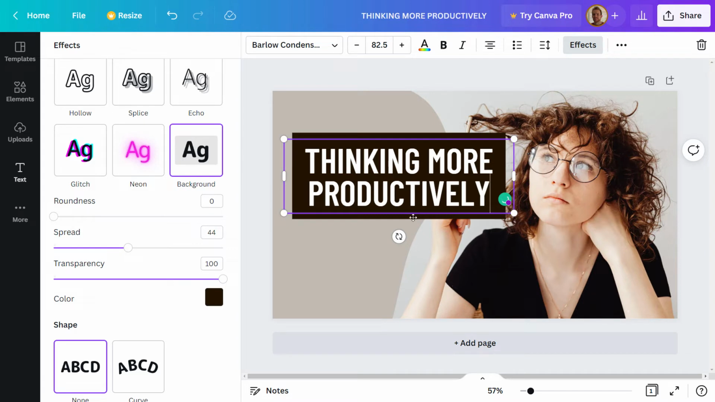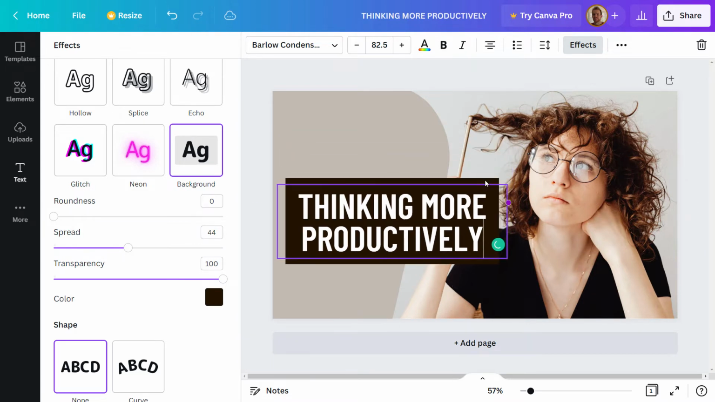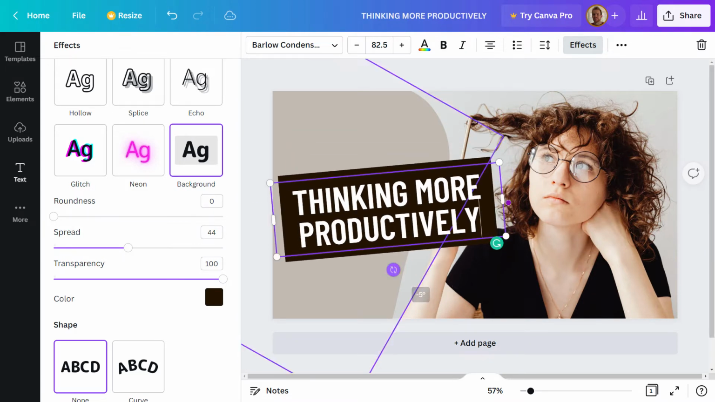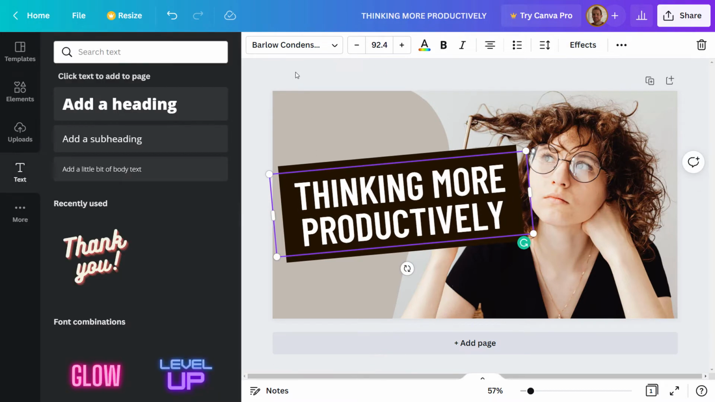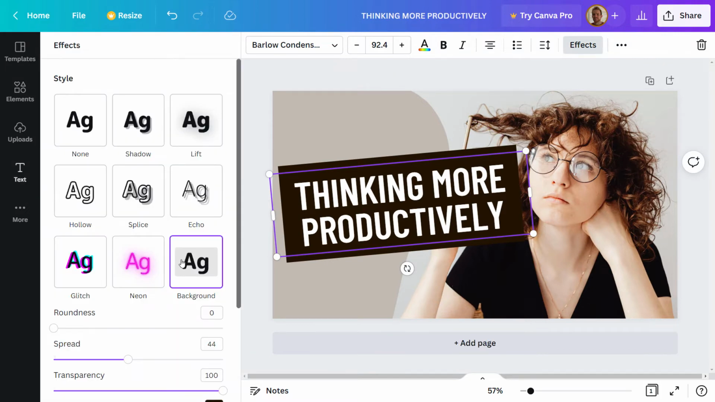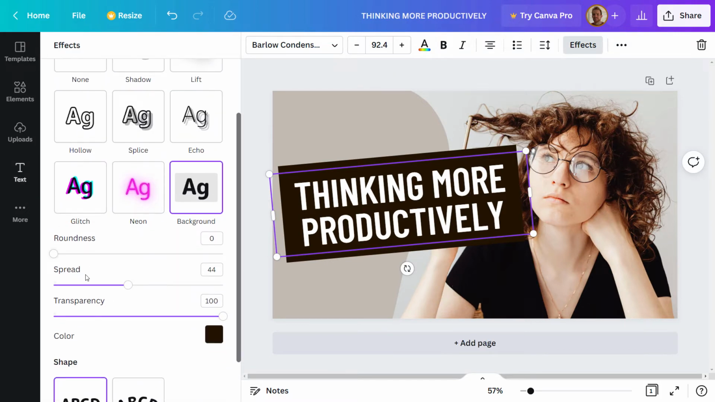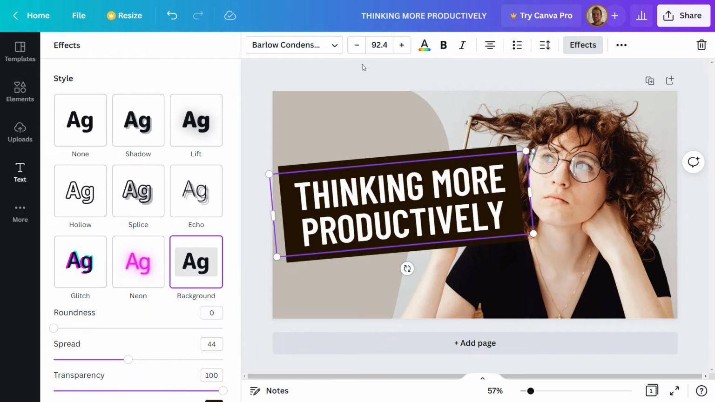productively. And so I can pop this here, I can rotate it, and I've got my little box text. And then the cool thing is I can go back at any time, click on this text, go to effects, and change these background settings or add in other effects if I want to.